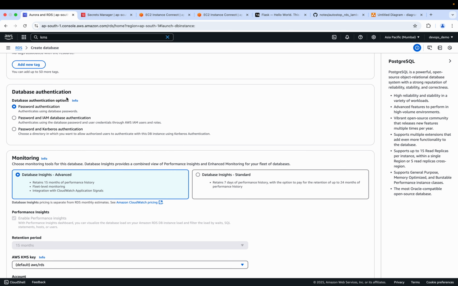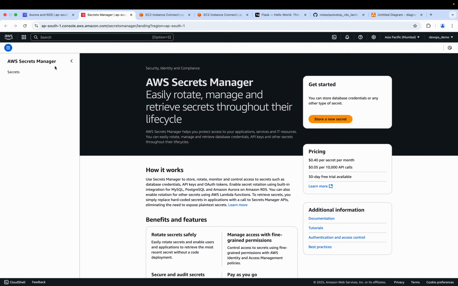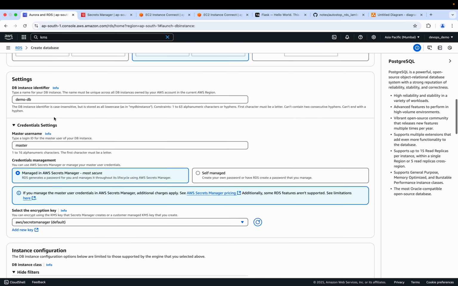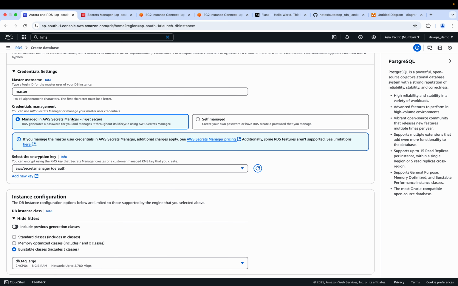Password authentication: to log in to your database we need the password, and that password will be created in the secret manager, which we will see. Why will it be part of secret manager? Because here we had selected managed in AWS Secrets Manager, credentials management, correct? That's why it will be populated within the secret manager itself.